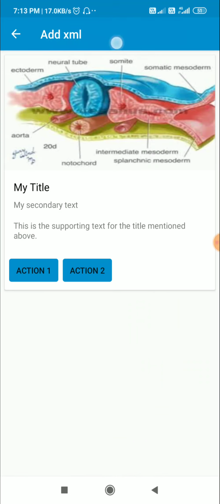Okay, so here you can see the toolbar with the title, and here you can see the image, the title and the secondary text and supporting text size is increased, and on button click it shows this toast message, button 2 clicked, and here button 1 clicked.